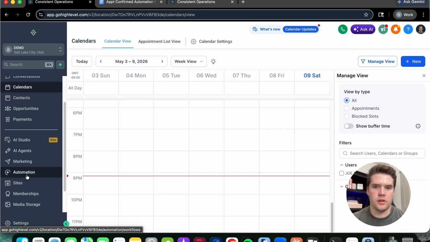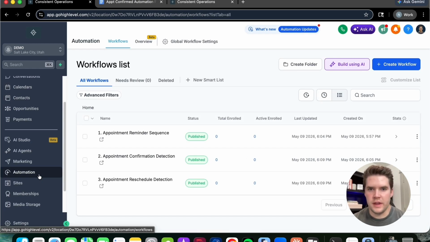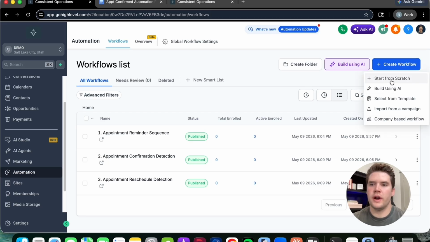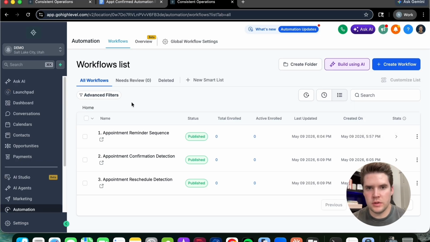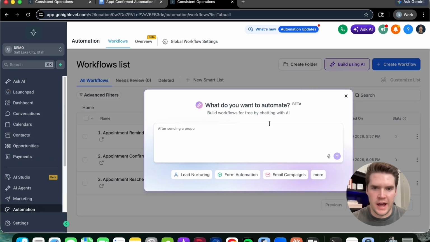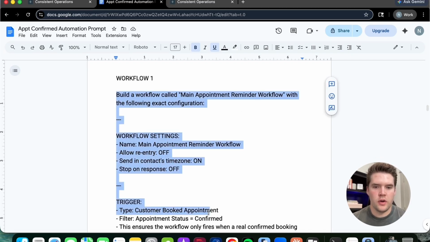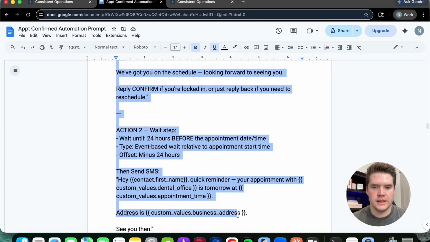Next step is to go down and click on Automations, and this is the heart of the entire system. Instead of clicking on Create Workflow and starting from scratch, we're actually going to use this new feature and build this workflow using AI. I've created 3 prompts for 3 separate workflows that you're going to need for this to work flawlessly, and I'll include those in the description down below. So to build these workflows, come over here and click on Build Using AI. Then come over to the prompt that we have saved named Workflow 1, and we're going to copy and paste this entire prompt.